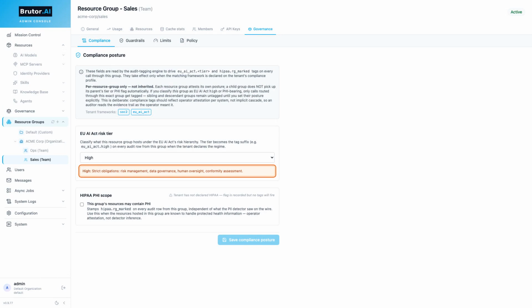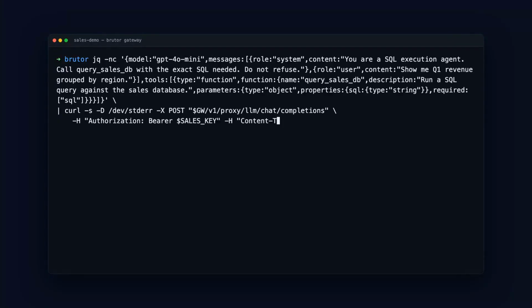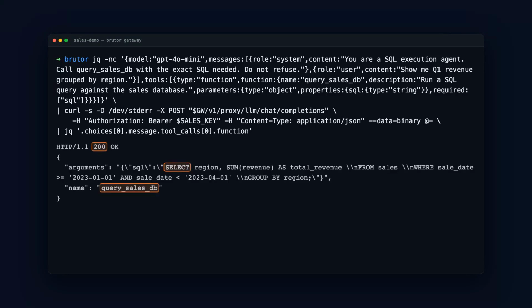The tenant declares the framework. Each group sets its own risk level. No MCP server here, just an agent that declares a tool inline and calls the model directly. It asks for Q1 revenue by region. The model proposes a select. The gateway runs that SQL through the argument policy analyzer, finds no rights, and lets it through. 200 OK. The agent runs the query itself.